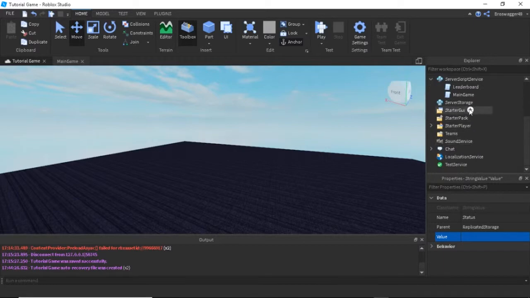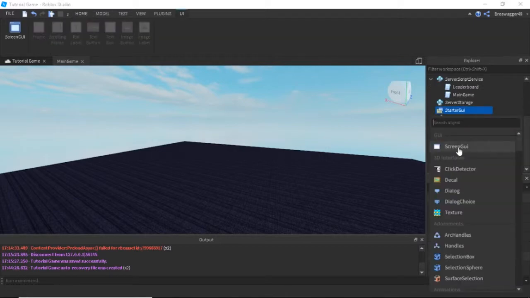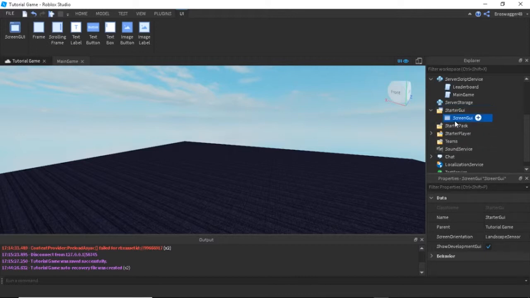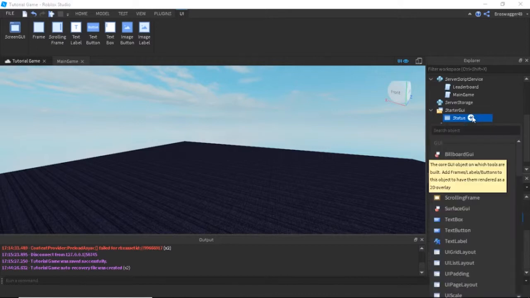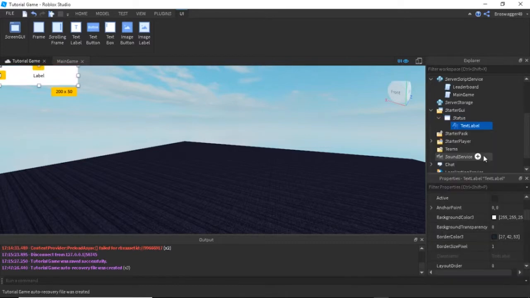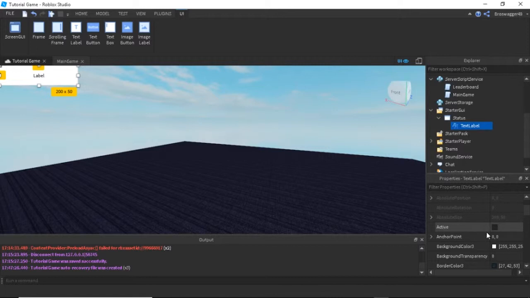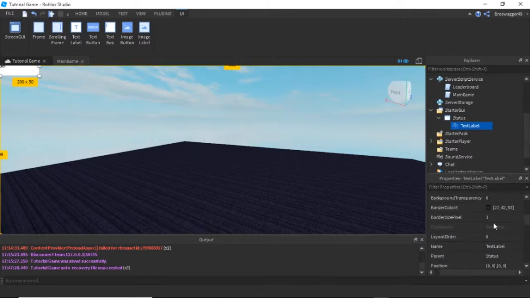Under starter GUI, we're going to insert a screen GUI. If you plan on making a complex game, you're going to have a lot of GUIs here. I recommend sticking this in a folder and calling it constant, because it's always going to be there. But I'm not, so I'm going to call this status. And then under status, we're going to insert a text label. And we're not going to give it a name, but anchor point, type 0.5, so it's going to center it completely. And border size pixel 0.